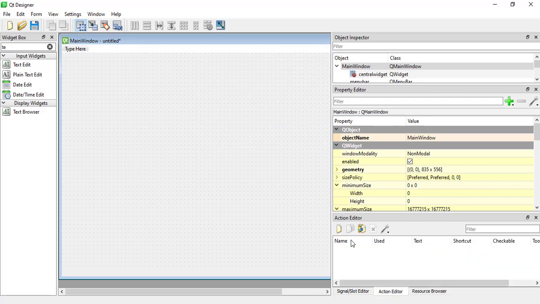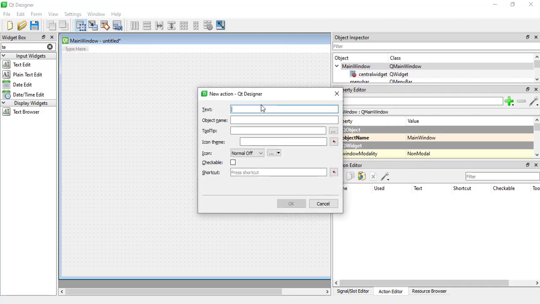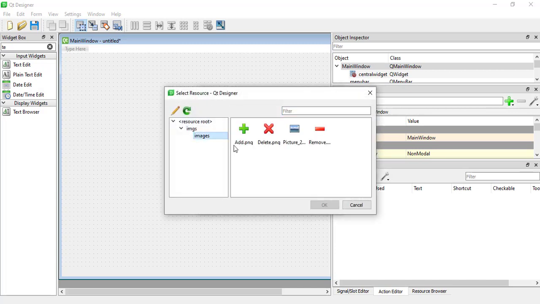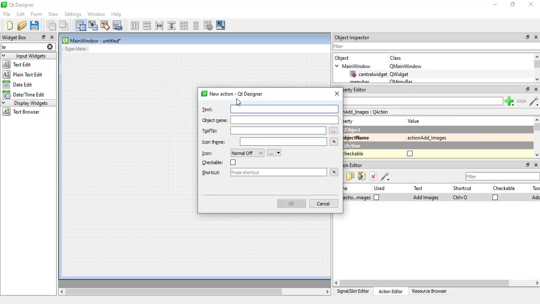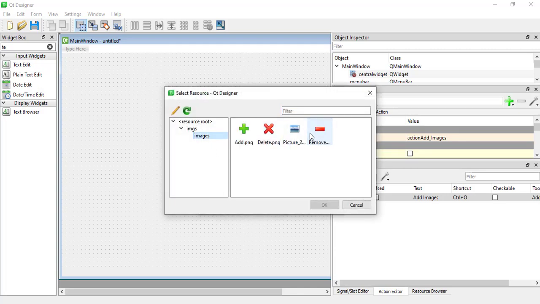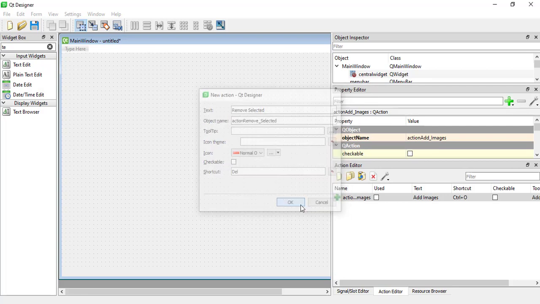And then after we have our resource file set up, we also want to add some actions, 3 of them. So this first one is add images. The shortcut, which I'll make Control and O, and then I select the resource to be this icon. I want to do another one, remove selected, which will also have this icon, and then the shortcut is just the delete key.